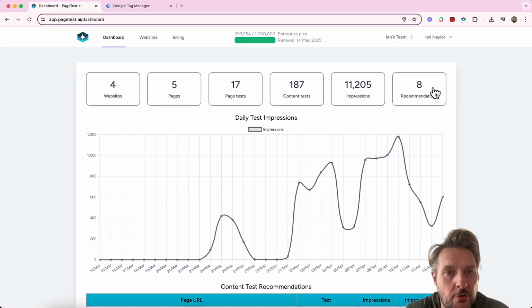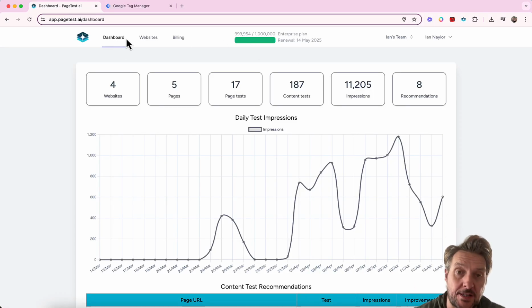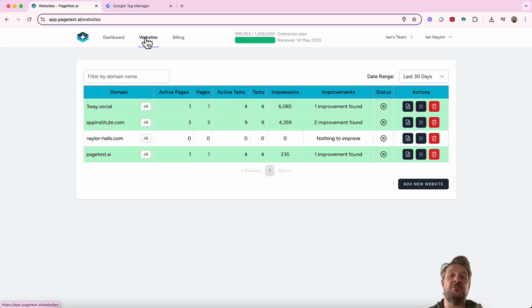Once you've signed up for your account and started to add your websites, the next thing you're going to need to do is set up the site to enable the changes. And to do that, we're using JavaScript, a little JavaScript snippet that we need to add to your site.